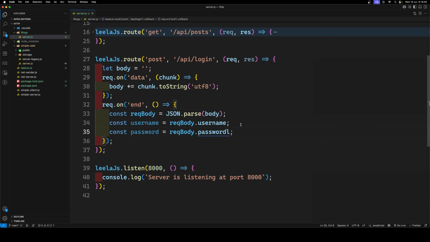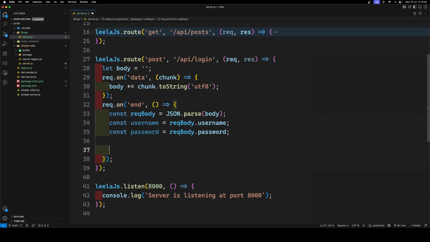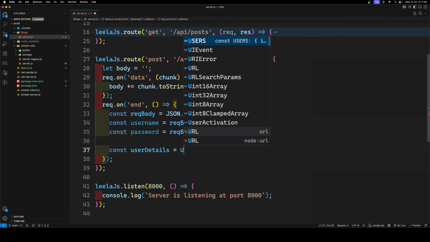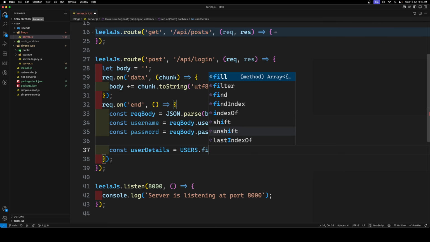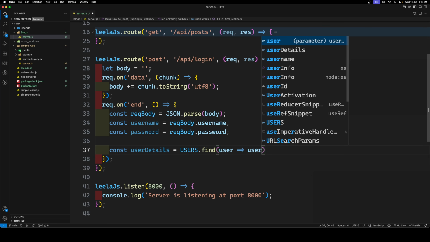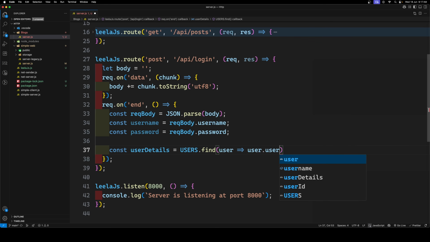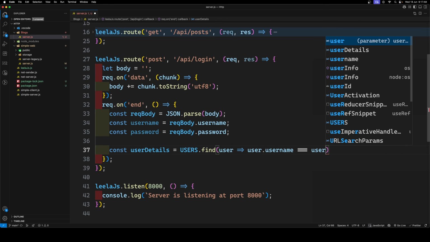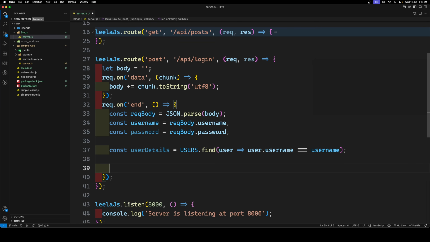So here you can say const user details is equal to users.find of user, where username is equal to username. So I am trying to check it with this. Now I got the username.